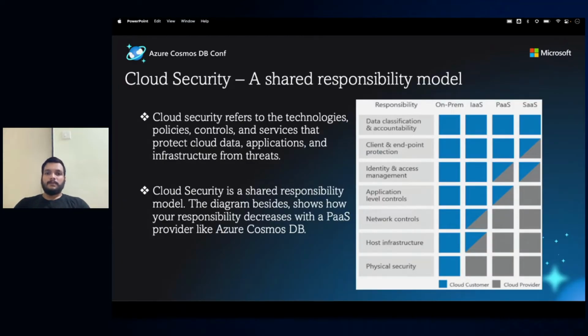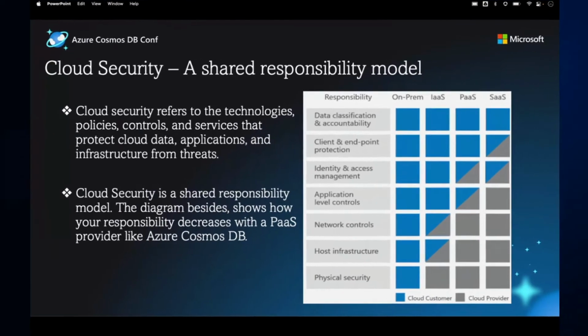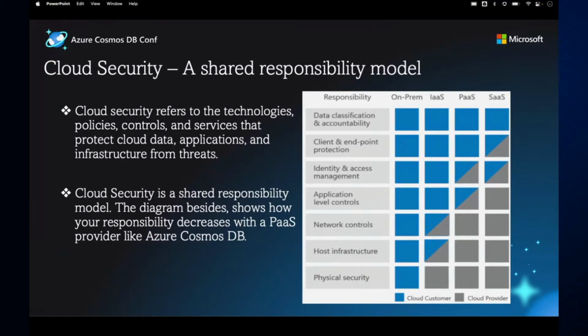Before moving towards Cosmos database security, we'll talk about what cloud security is in general. Cloud security refers to the technologies, policies, controls, and services that protect cloud data, applications, and infrastructure from threats. Cloud security is a shared responsibility model, and the diagram beside shows how your responsibility decreases with a PaaS provider like Cosmos database. Before actually going into the diagram, I'll give a very simple use case through which we can compare a shared responsibility model.